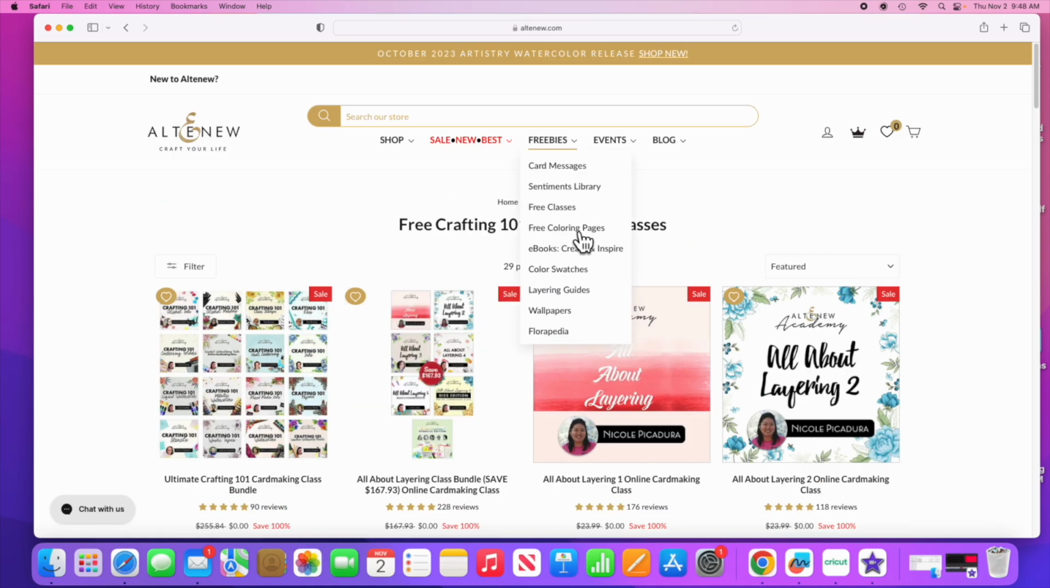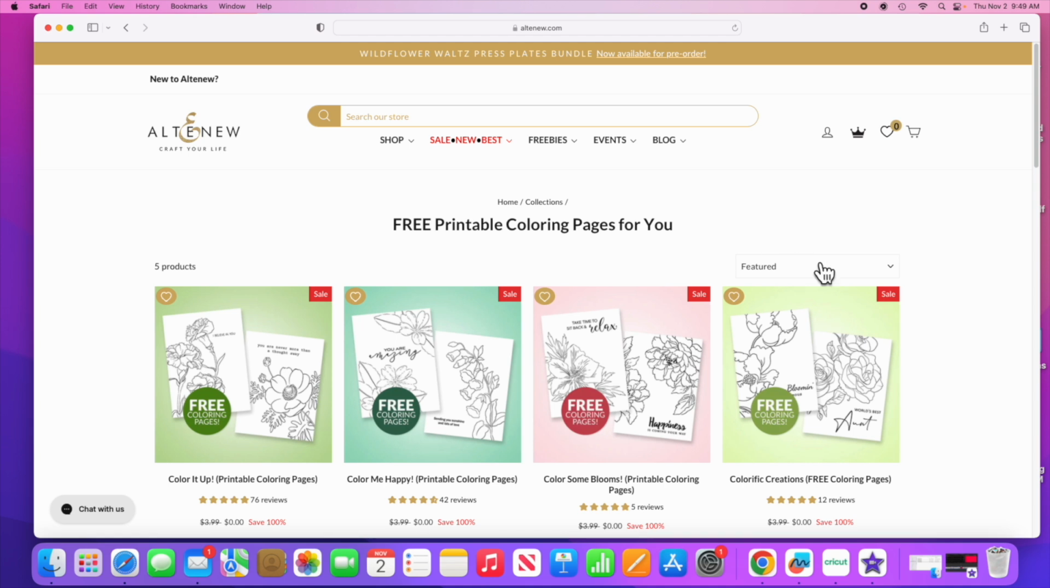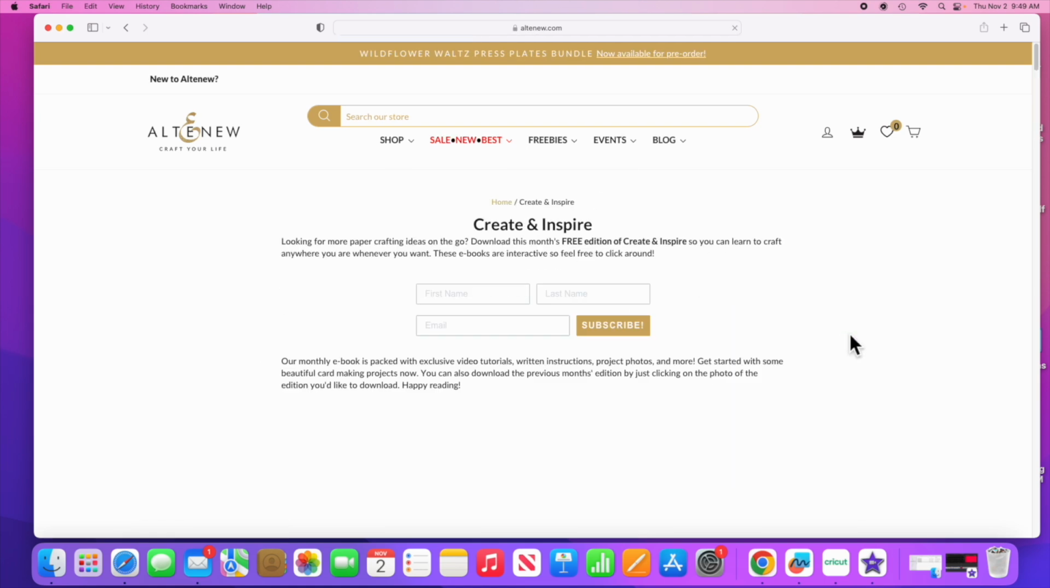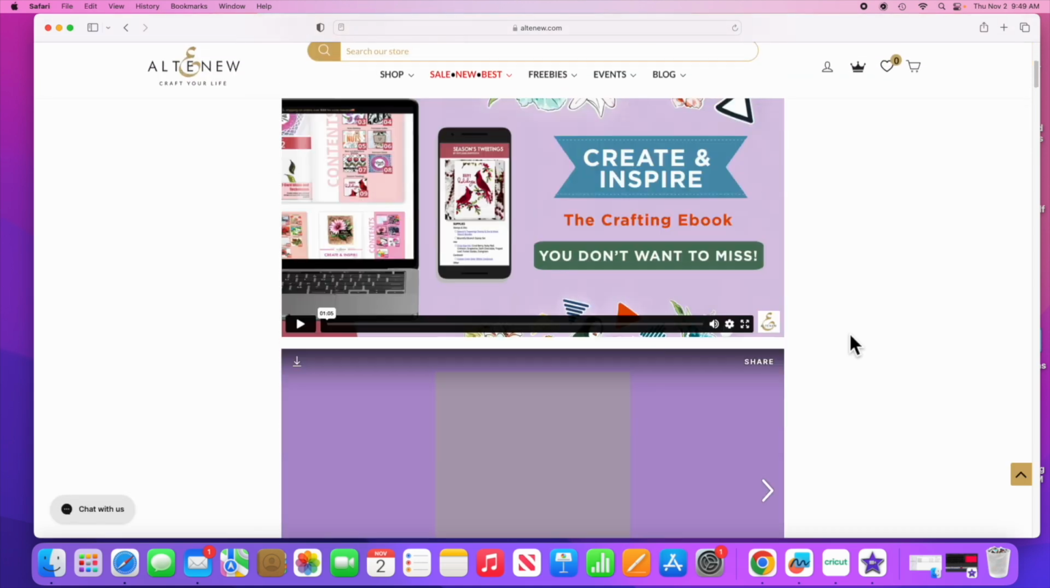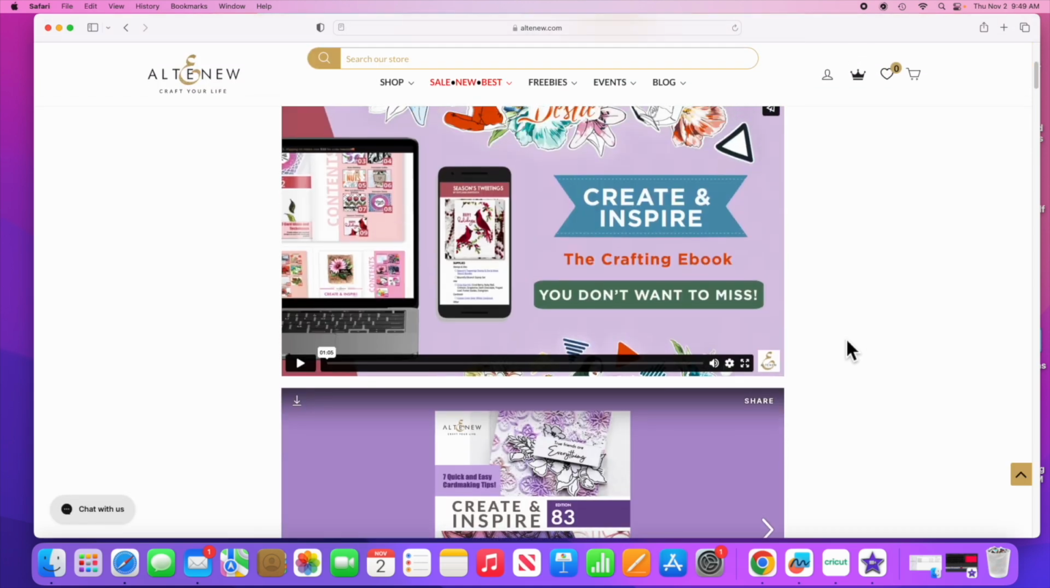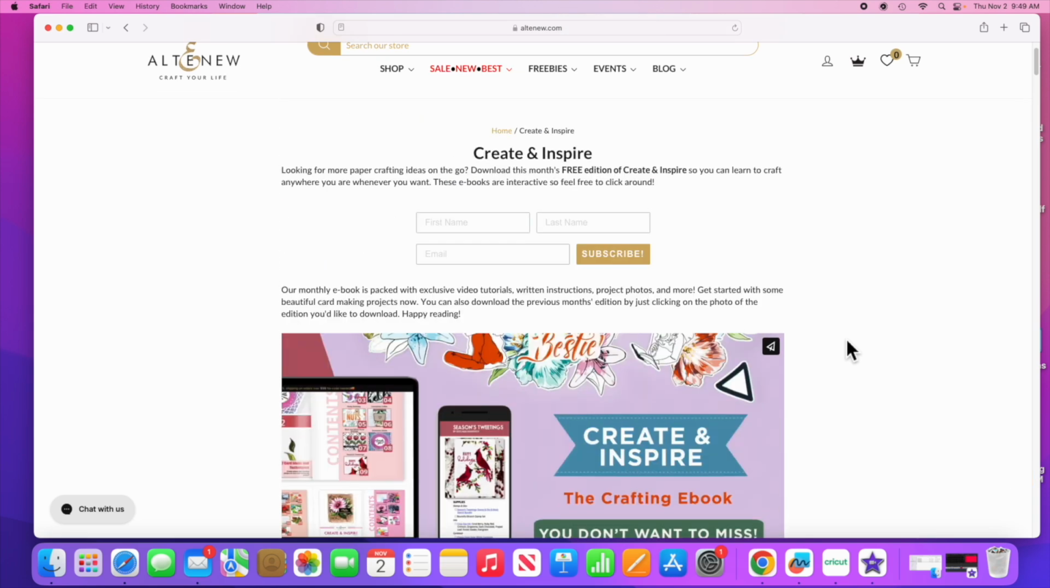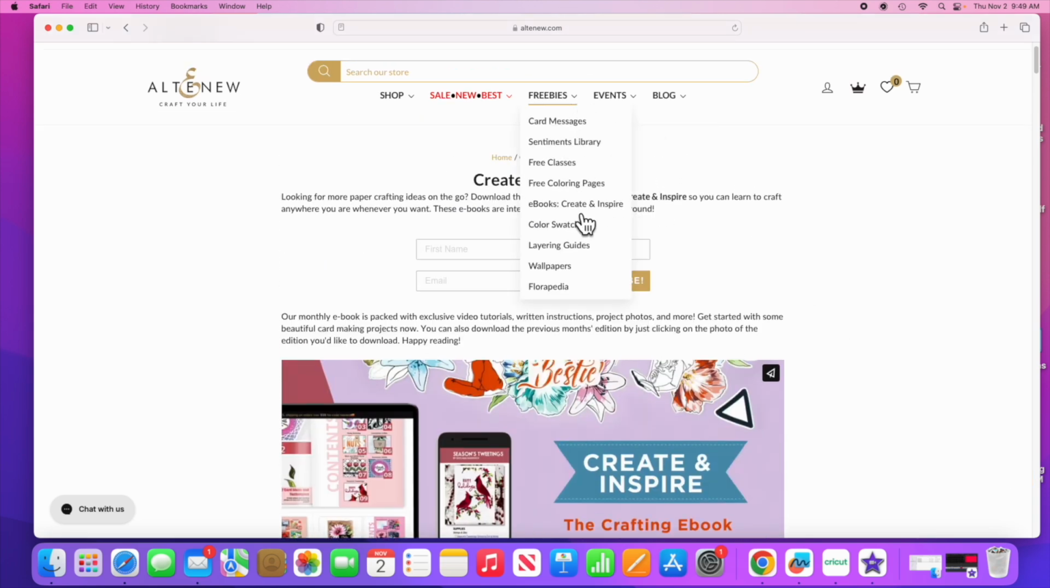Free coloring pages. Let's say you've got some new Copic markers and you want something to color. Well, here are printable coloring pages that you can print off on the kind of cardstock that you want to color on and make yourself a card. Practice, whatever. Ebooks. So you can subscribe and get their Create and Inspire Crafting ebook. So that is free with their newsletter.